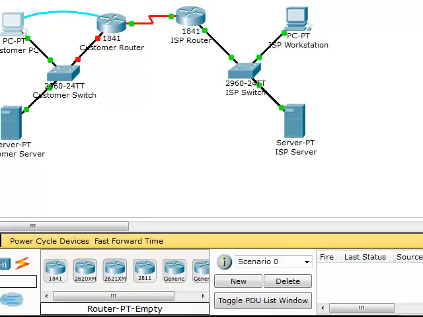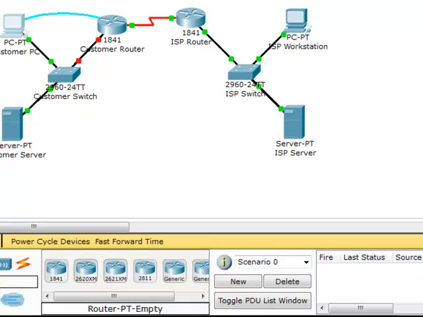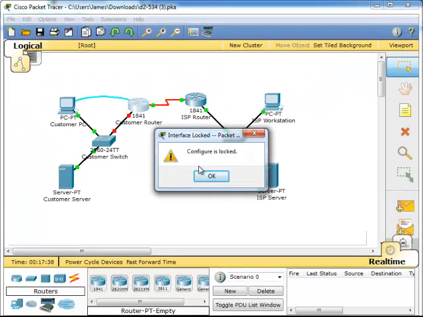Okay, everybody, basically that's what we have. We've done the initial router configuration, and oh, wait a second. Let's go back in here.